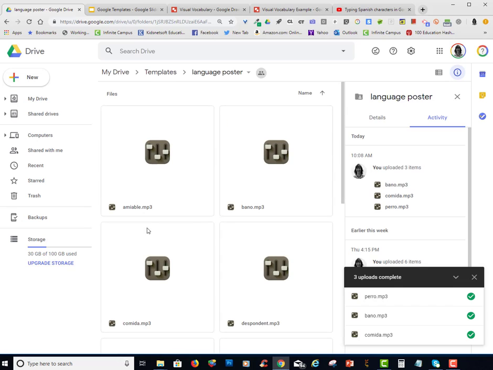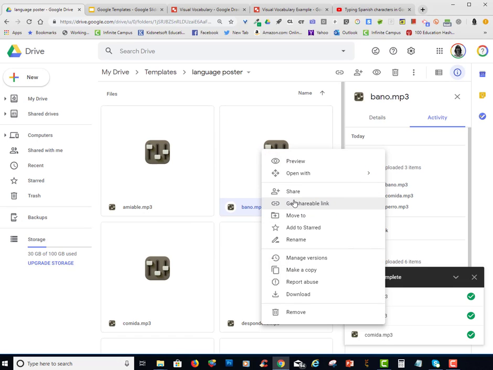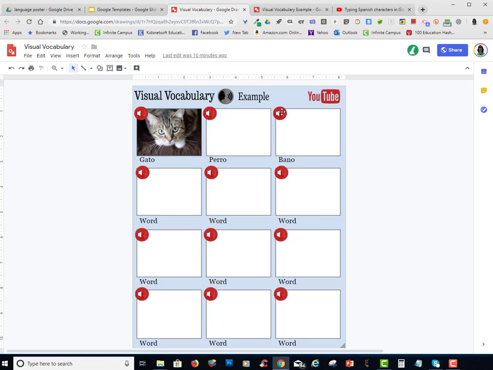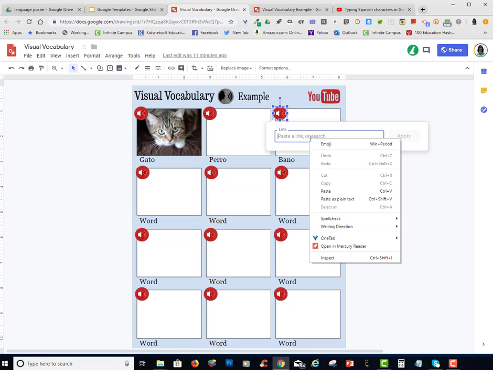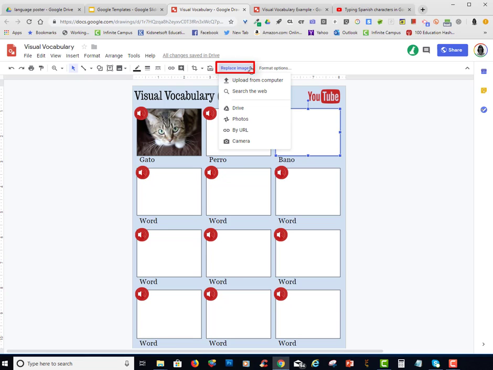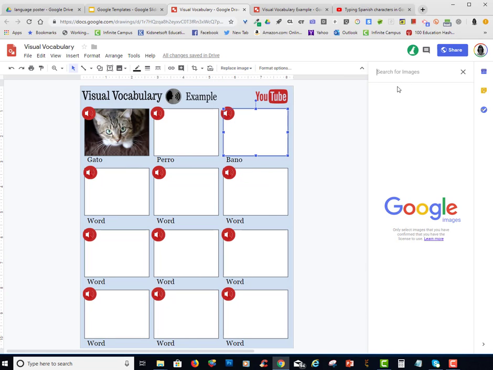So I'll open up that folder. I will now locate baño. I will right click on it and I will choose Get Shareable Link. I will go to that visual vocabulary. I will click on the sound icon, the hyperlink, and I will right click and choose Paste and then choose Apply. I will click on the image, the white image, and I will choose Replace Image at the top, and then I will choose Search the Web.